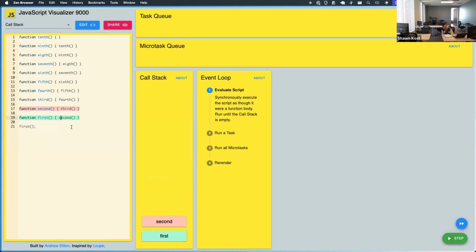Because in first, it's calling second. So in order for first to be done, everything in second needs to have been done. What happens in second? It's going to call third, so now third gets added to the call stack. This is going to keep on going. And now we've reached the last one. Inside of my 9th function, I called 10th, so now 10th got added to the call stack. Right now, we would be executing whatever is inside of my 10th function, which in this case is nothing.